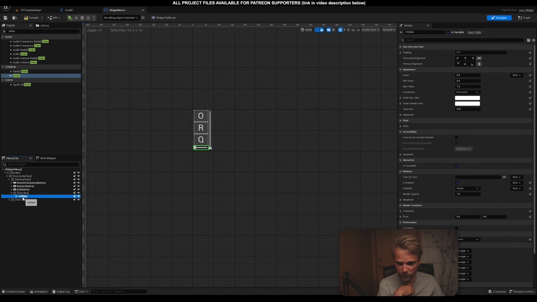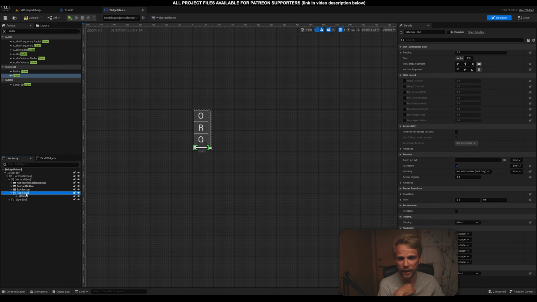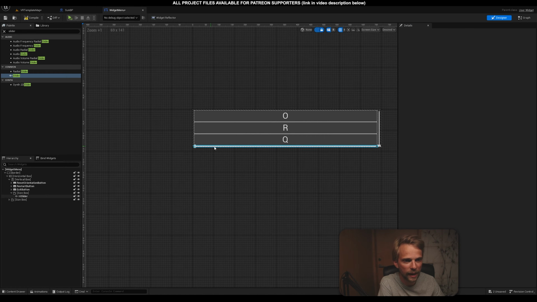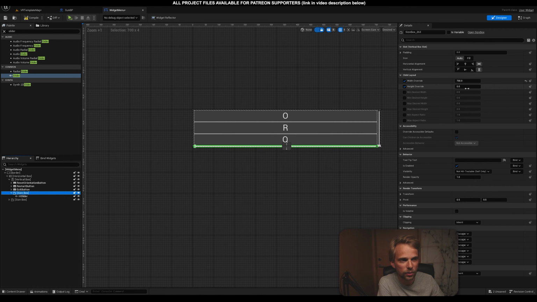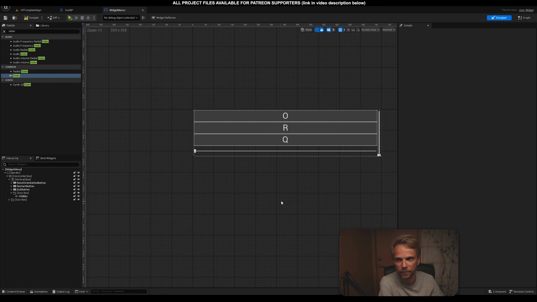Bam. And now with the size box, and this is going to be the first time that we actually use the size box, right? We will select the size box, by the way, and then choose width override and height override. And for width override, I will choose 700. Enter. Bam, you can see how big of a slider we've got. And then for height override, let's choose like 40 so that there is an offset from the buttons.